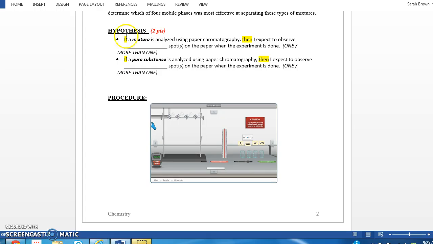For 2 points, you have the hypothesis. If a mixture is analyzed using paper chromatography, then I expect to observe blank spots on the paper when the experiment is done. You can choose either one or more than one. You can write that in right here, or you can highlight the one that you think. Same thing for the second part of the hypothesis.